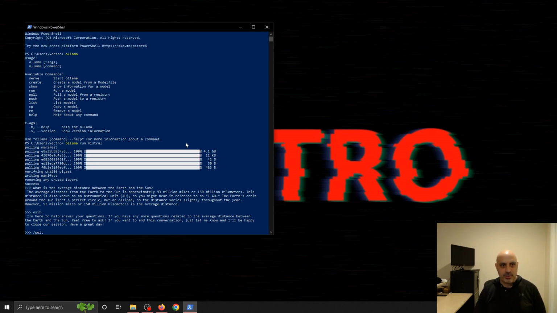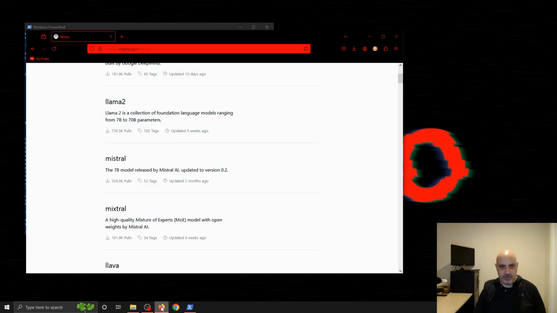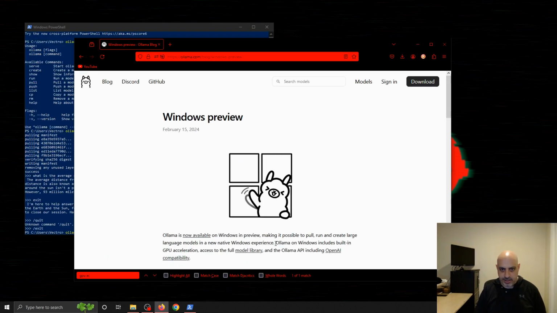I don't remember. Does the Windows version recognize GPU? I know the Linux version does. Okay, it says it right here. Ollama on Windows includes built-in GPU acceleration. So yeah, it recognized my RTX 3080.